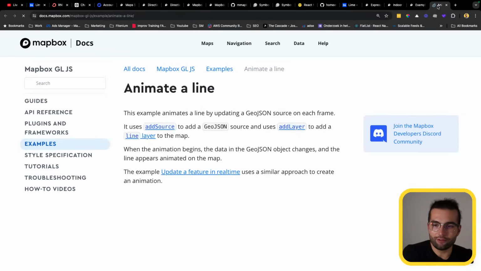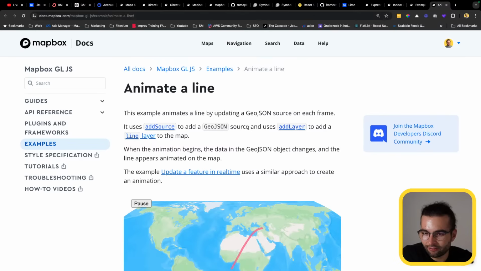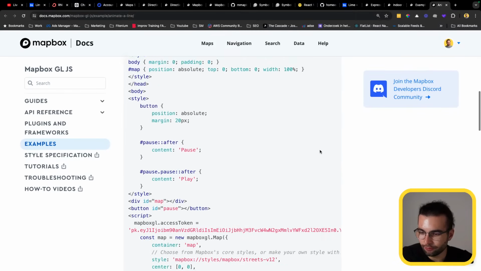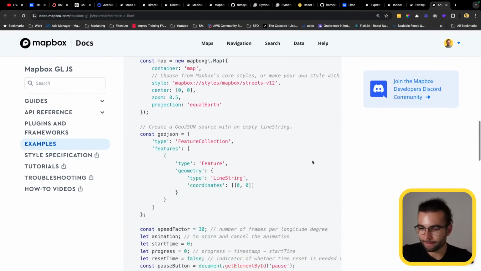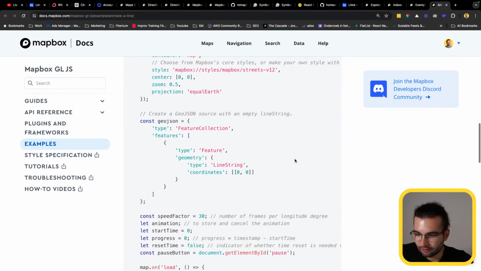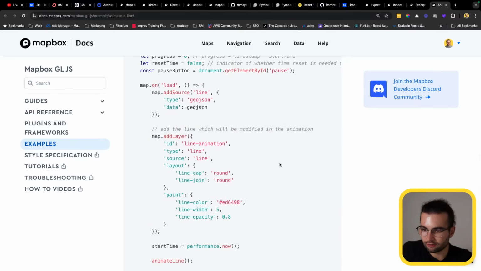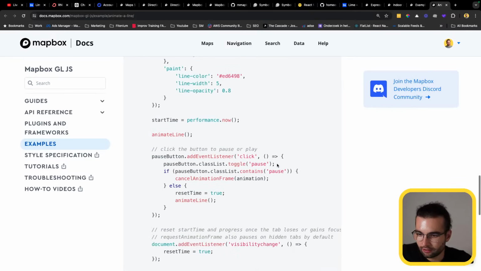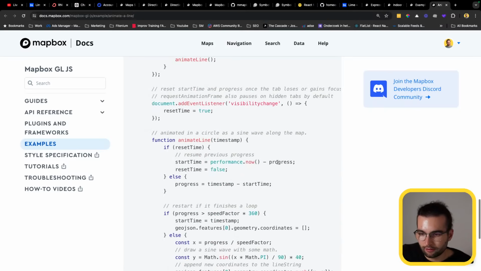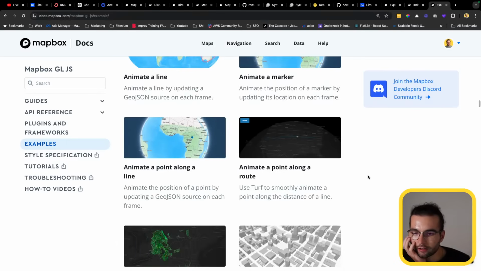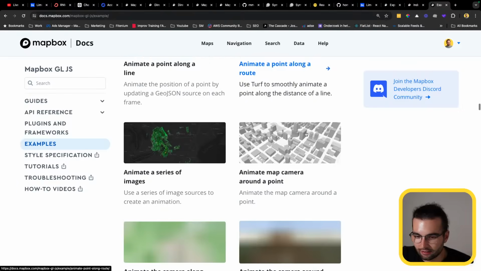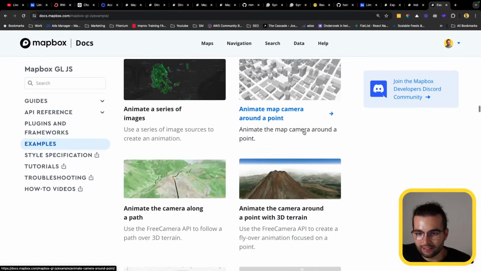Animating a line. This example animates a line by updating the source each frame. I think there was some progress stuff. Animation progress. Animate. I don't know. Animate a point along a route. Nice.